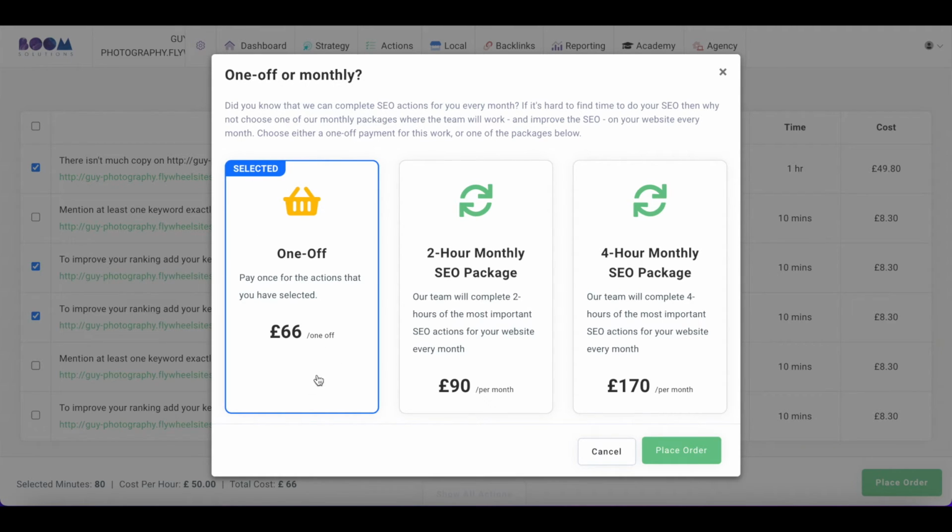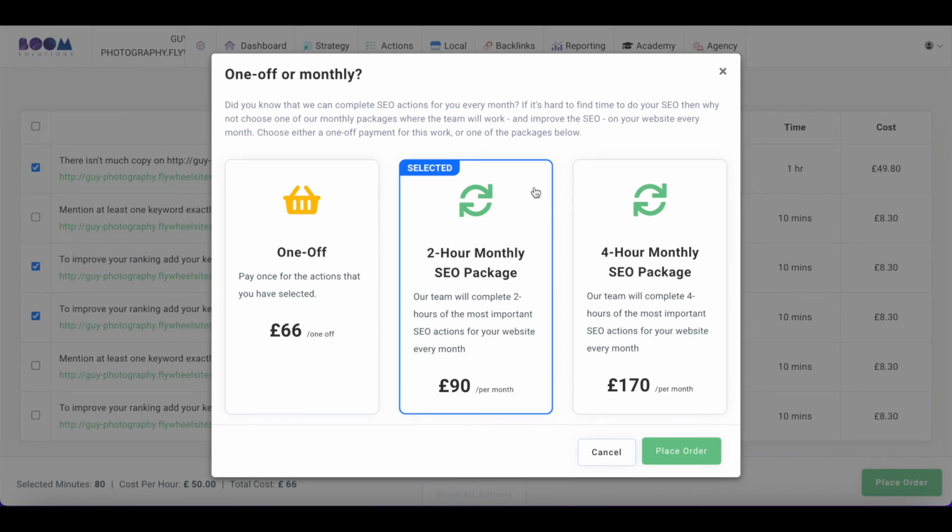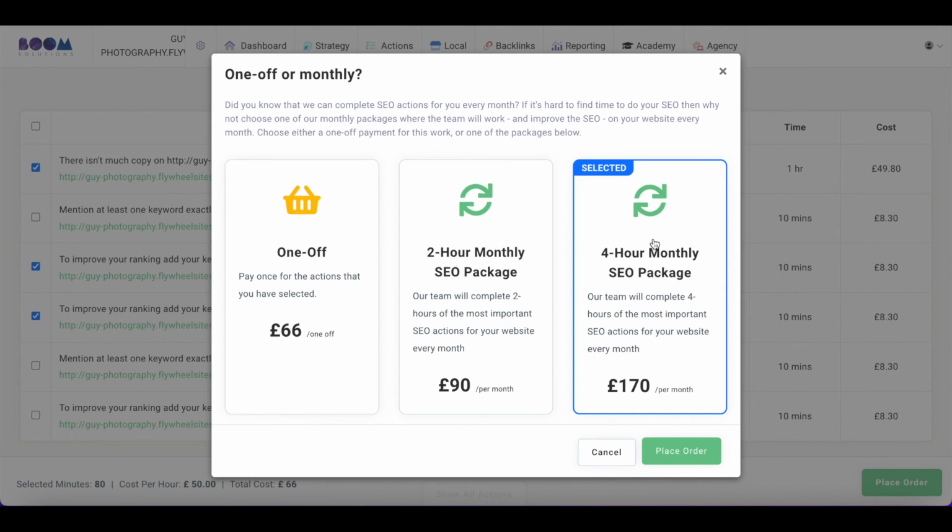This first one is called the one-off, and basically what this means is the price will differ based on how many you've selected. You'll be paying for us to complete all of the tasks that you've selected for a one-off payment. Our team will complete 2 hours worth of work based on the most important SEO actions that you have within that month. Or you can go for the 4-hour monthly SEO package, which is £170 per month, where we will take 4 hours each month to complete the SEO actions that you have on your website for that month.